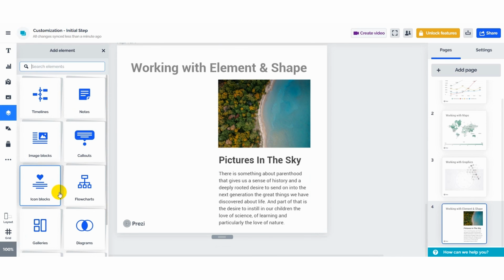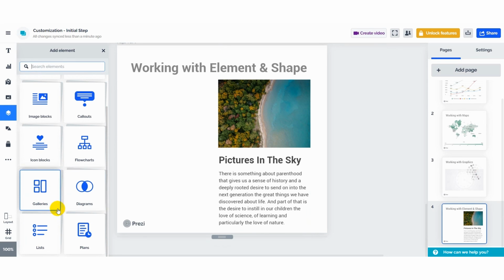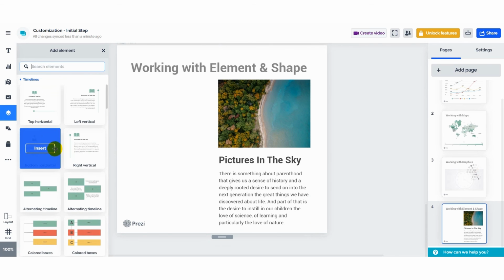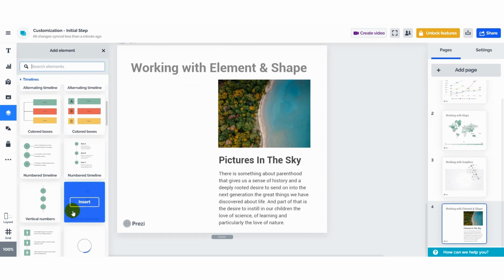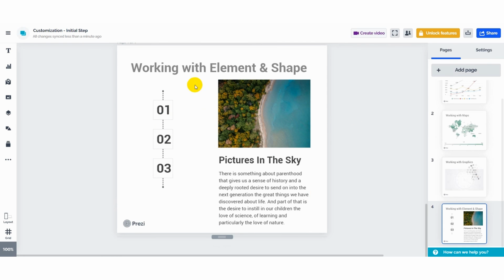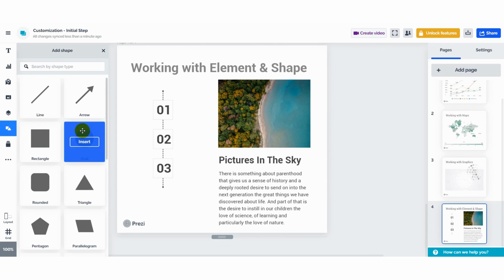So I still like to add something more. So I can make a list, maybe gallery, no. So timelines again. But in this case, at this time I will make a timeline, yeah, like a vertical timeline like this. It looks more appropriate for this slide, right? It's just an example for you, right?